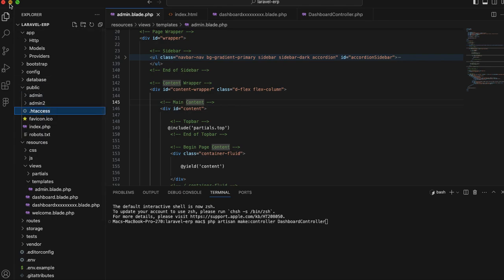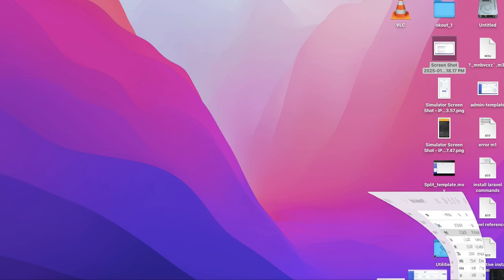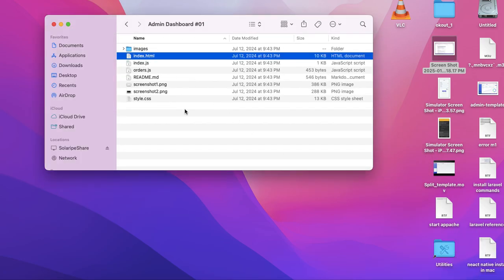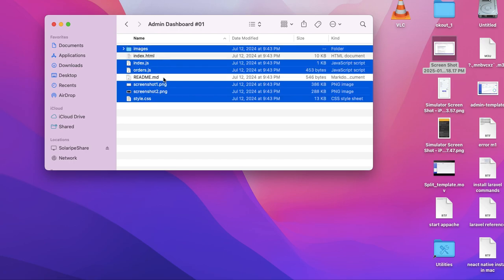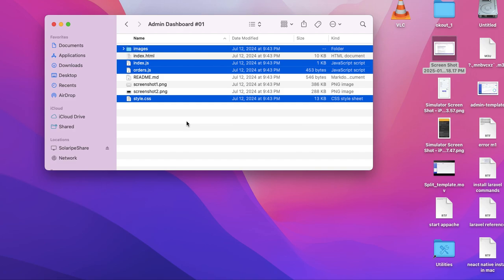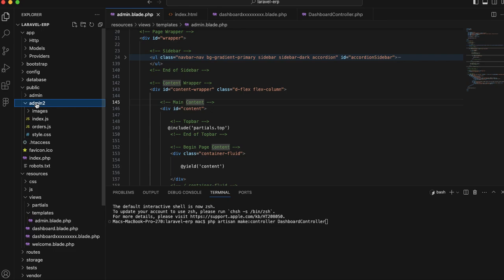Then we need to go to our downloaded template files. This is what I downloaded. You need to copy all the files. We don't need the index file, reminder, or screenshot. So this is all the assets for this new dashboard. Copy them, go to Visual Studio Code, and paste here. So I pasted. The images, index page, order.js, and CSS are coming. This is for the new dashboard styles.